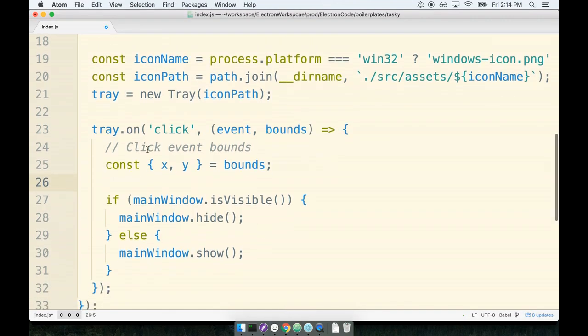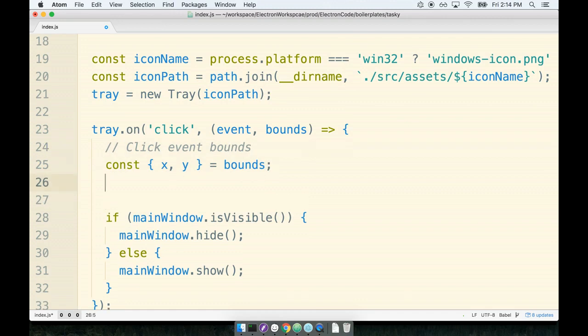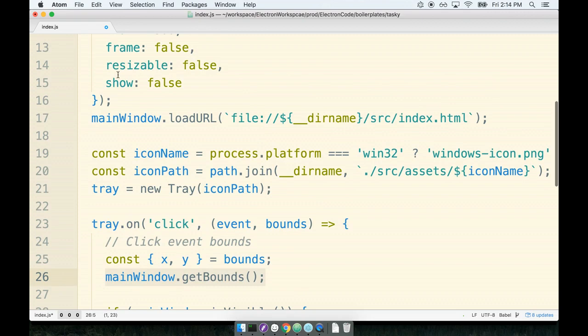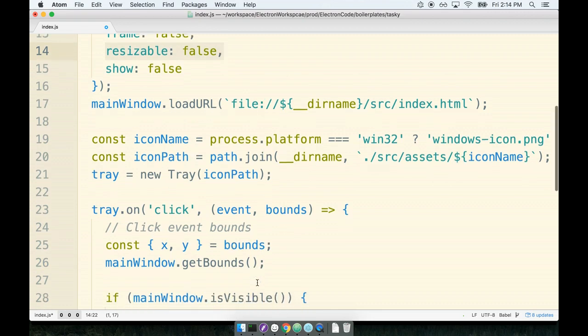Okay, so back over here. We've got the click event bounds. Now we want to figure out the bounds of the window itself. To do so, we can call mainWindow.getBounds. Now the benefit of calling getBounds right here is that it's also going to work correctly in the case that a user resizes the window. For our application, we said that a user cannot resize it, but maybe in your own personal application you want to allow resizing. If the user resizes the window, when you call getBounds, it'll give you the updated bounds of the window, or the updated height and width.